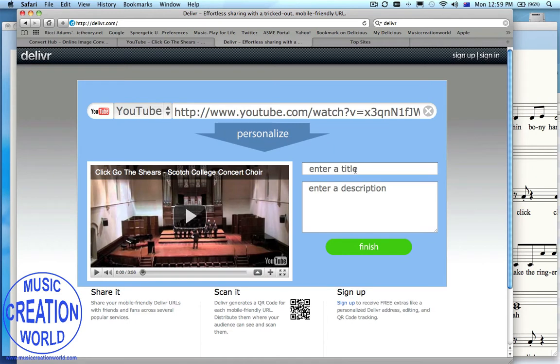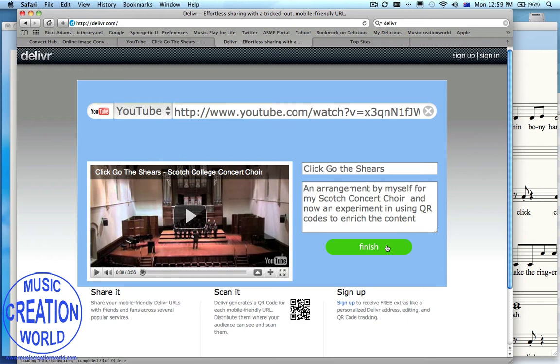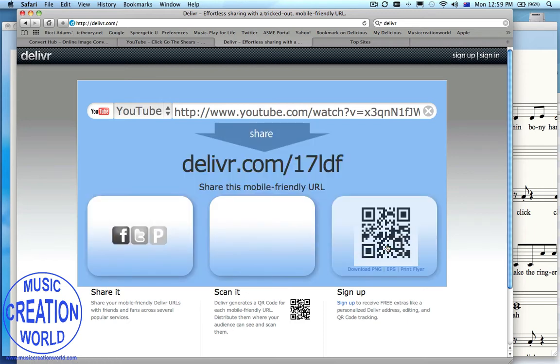Now I can create a title. In this case here, I'll call it Click Go the Shears. And then I enter in a description, which is to enrich the content. I select Finish. I then can download the PNG file.